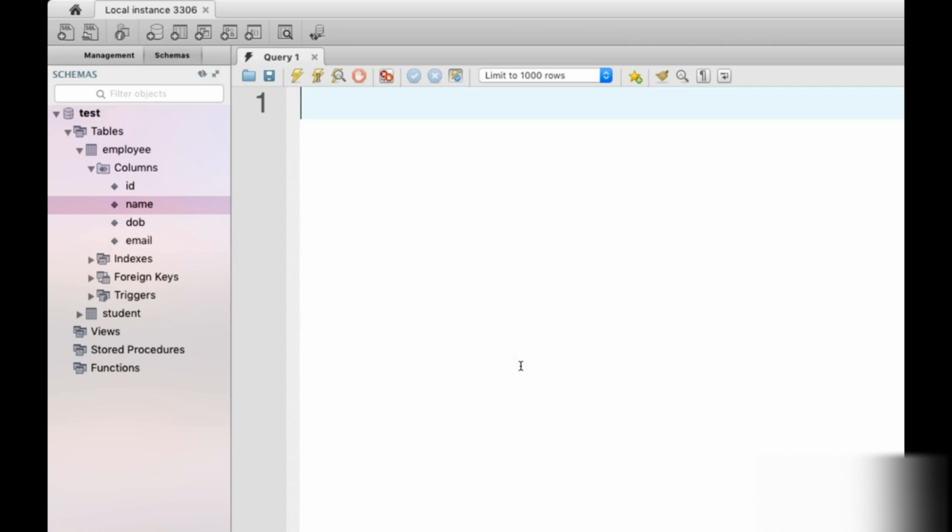Welcome to the Python tutorial. Today we are going to learn how to insert data in our database by using MySQL Workbench as well as a Python script. Here I just opened up MySQL Workbench, and now I'm going to use a database which is test.